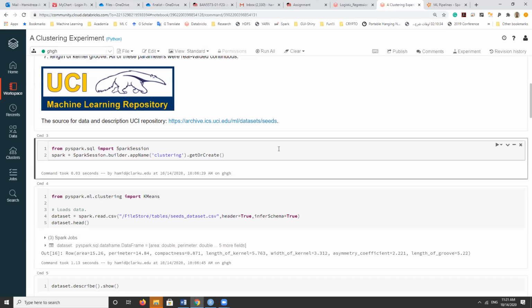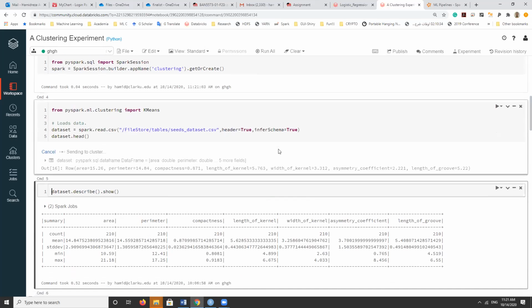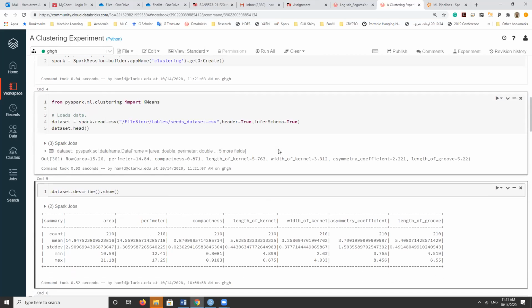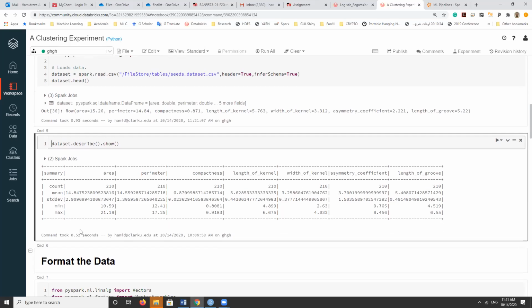Again, we import Spark session, we import k-means, and let's look at the descriptive statistics of the numerical variables. Here, all the variables are numerical. If there are some that are not numerical, you don't see them here. Looking at their count, there is no empty data, so we can work with that. There is no null. Also the means, standard deviation, min, and max.